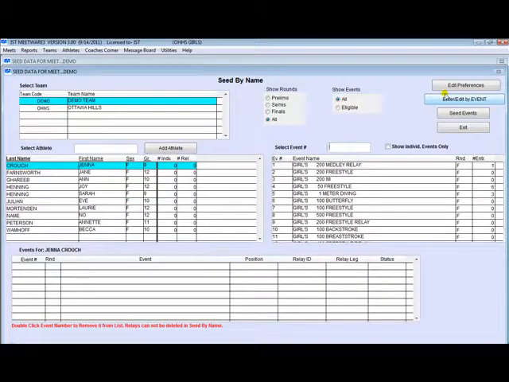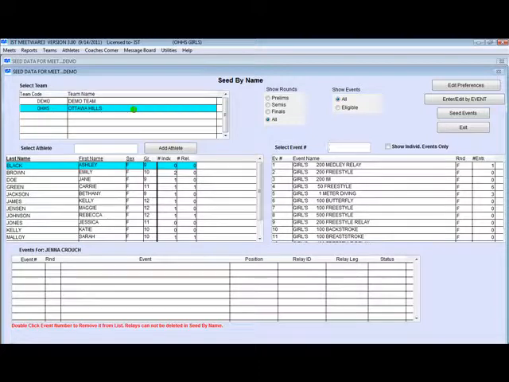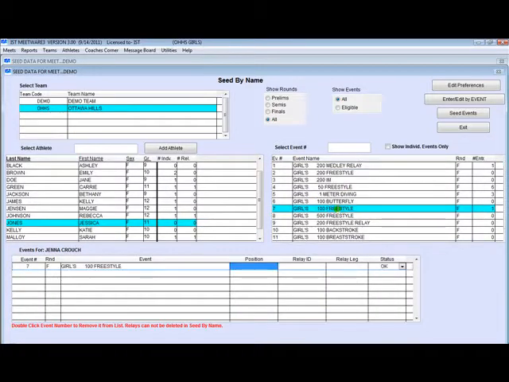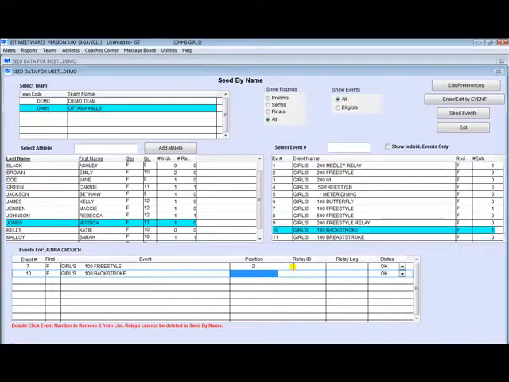You'll see that this screen is very similar to the By Event screen, other than the background color and the fact that it's titled Seed by Name. Select the team from the grid, and then select the athlete for whom you want to enter the events. On the right side are all of the events that you can select. Double-click on an event to assign it to the athlete, then enter their seed time or position and status. You'll notice that any status over 3 is automatically marked as exhibition.